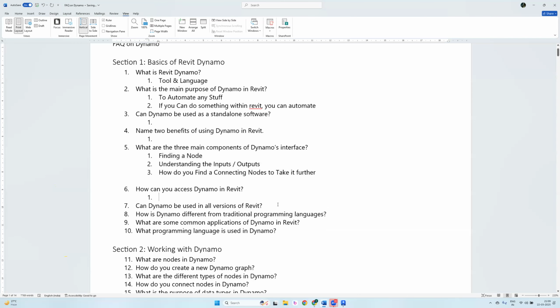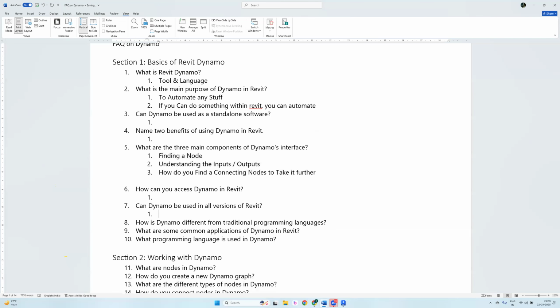So how do you access Dynamo in Revit? Through the Manage tab. Can Dynamo be used in all versions of Revit? Can you open a Revit 2017 file in 2024? Yes, it's possible. If I have a 2024 file, can I open it in 2017? No.